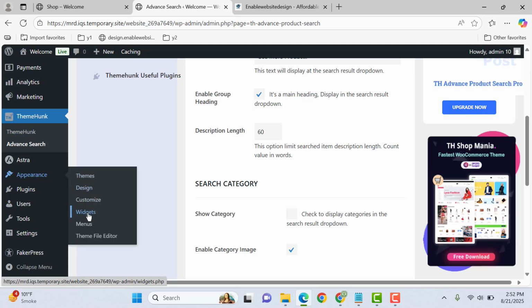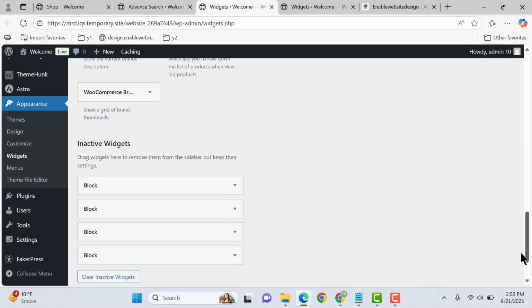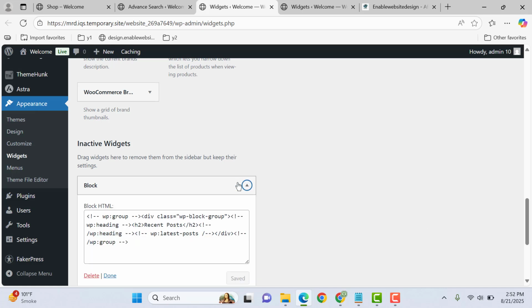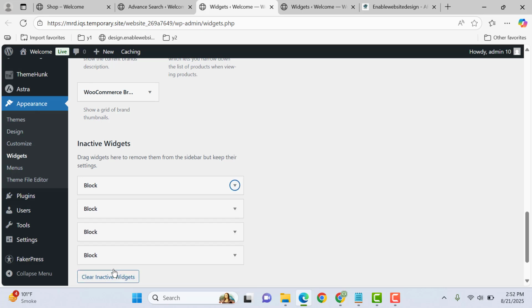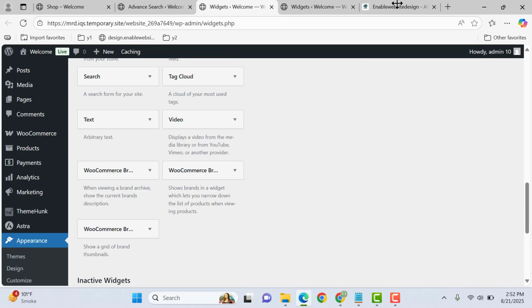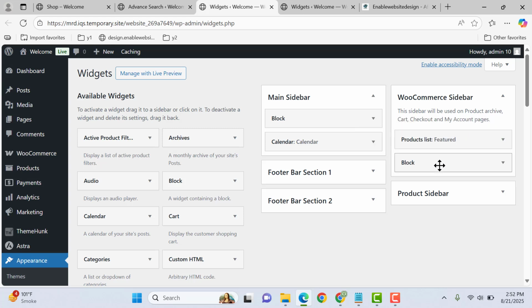So you need to install a plugin that's called Classic Widgets to get this type of interface. Now if I scroll down, here you can use these blocks. So let me remove everything and add the shortcode and click on save button. Okay, now let me drag this block and add it in the WooCommerce sidebar. So this one, okay, on the top, and then expand and click on done.